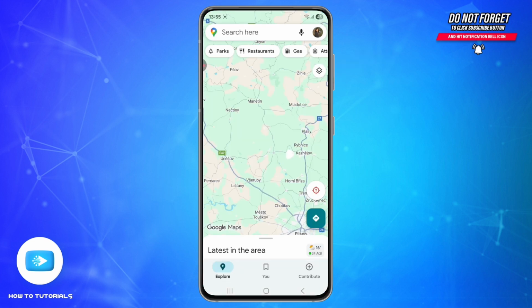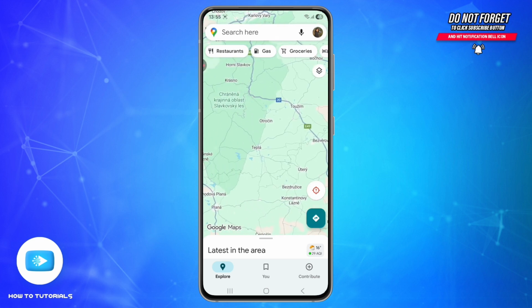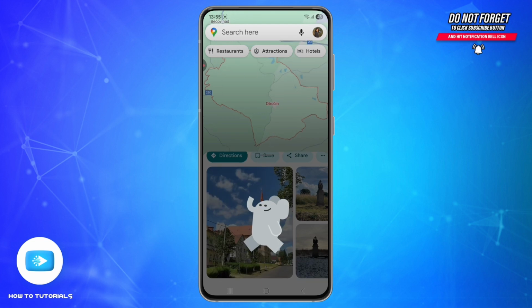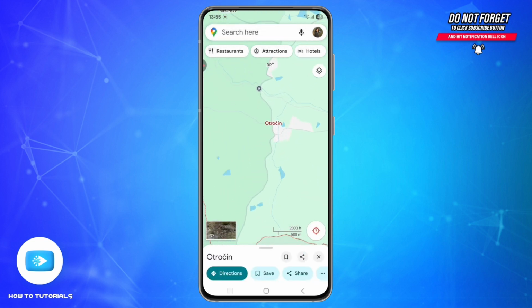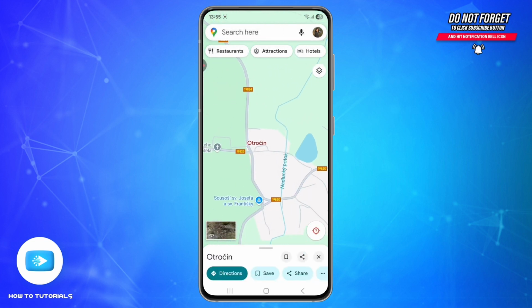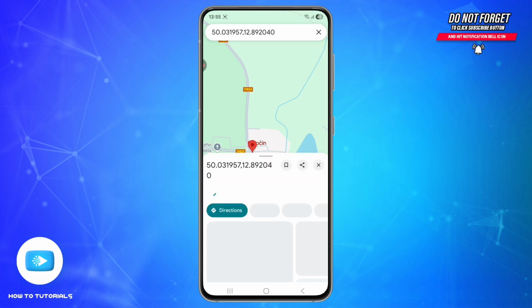Now search for the location you want to check, like type in the address or place name in the search bar. For now, I'll just go with a random location. Let me go with this one. And I will just zoom in a little bit. Once the location loads, tap and hold on the road or exact spot on the map. Let me go with this one.